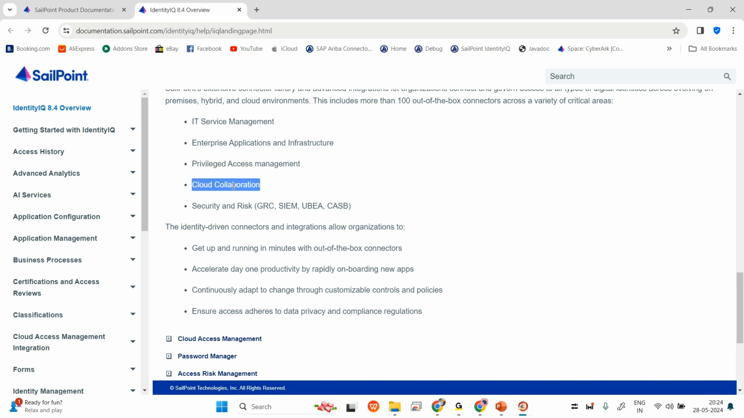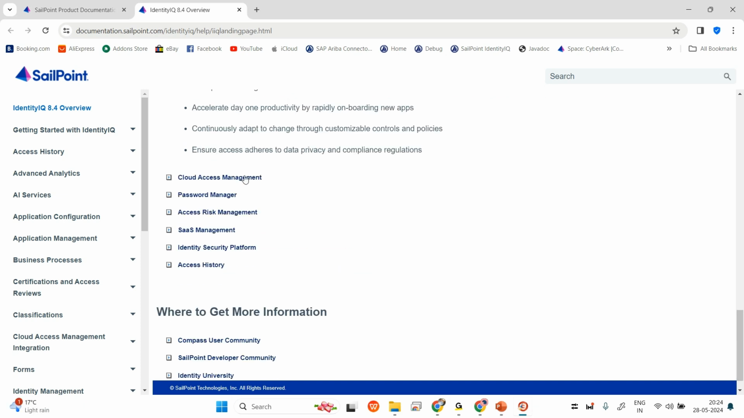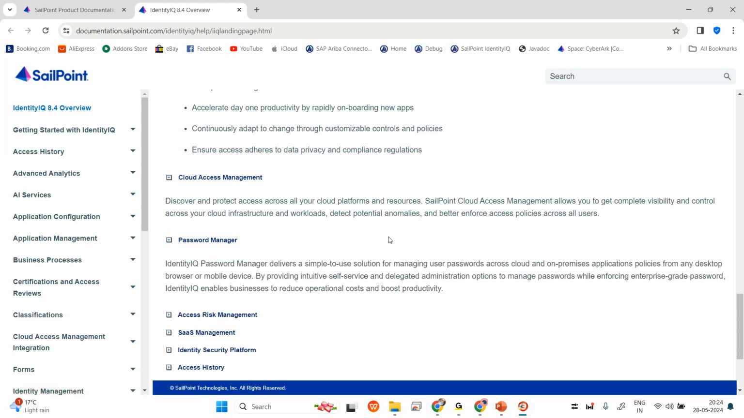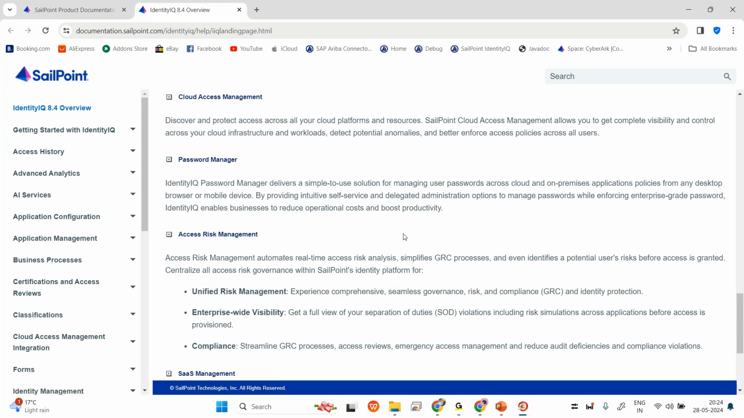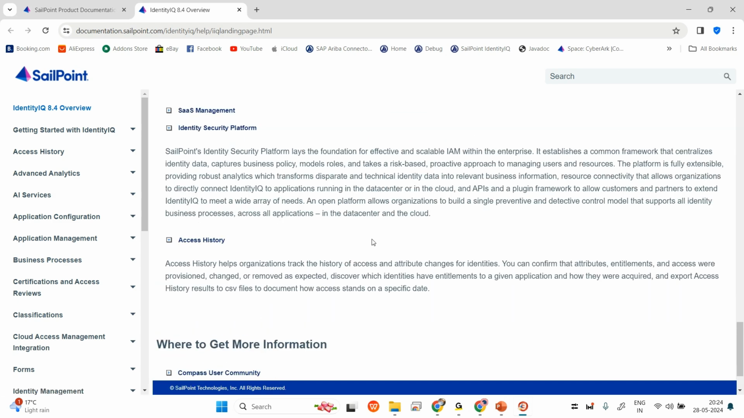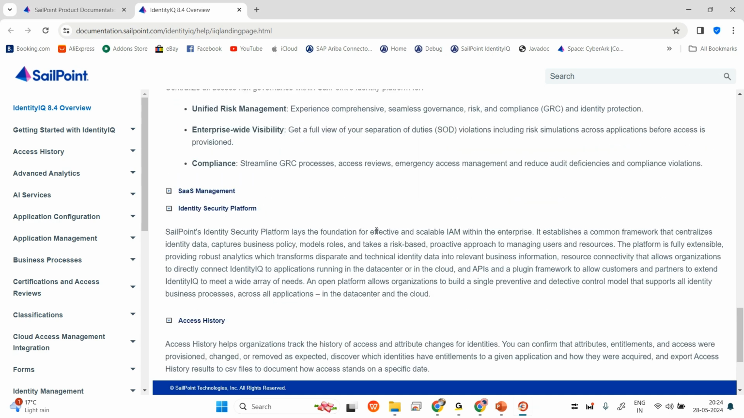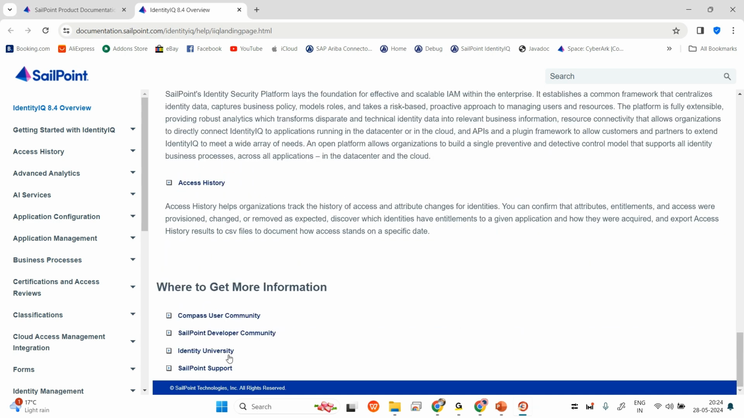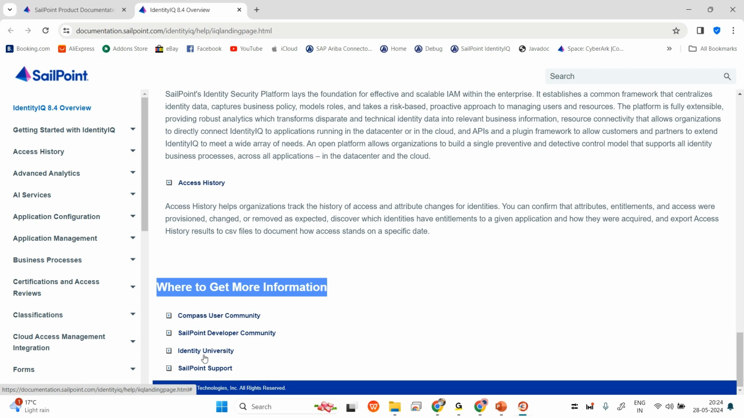Okay, cool. So we also have cloud collaborations, cloud platforms. You can always integrate cloud platforms as well. And some risk and security tools such as Splunk, LogRhythm, or any kind of tools you can easily integrate with the SailPoint, guys. And there is a cloud access management, password manager module. We have access risk management module, identity security platform, access request. So access histories can be maintained inside the IQ. All of that. And there are popular communities as well, like Compass community, developer community, identity university.